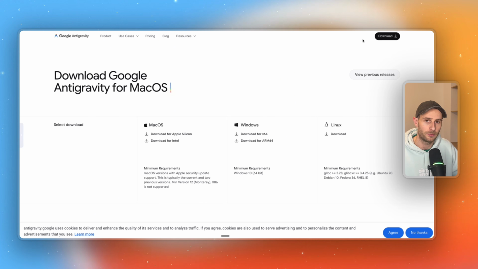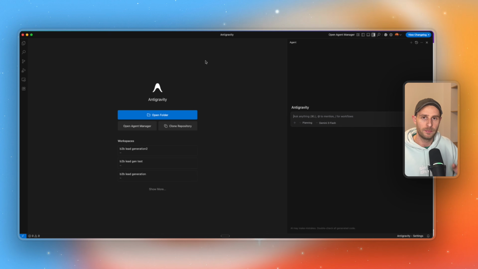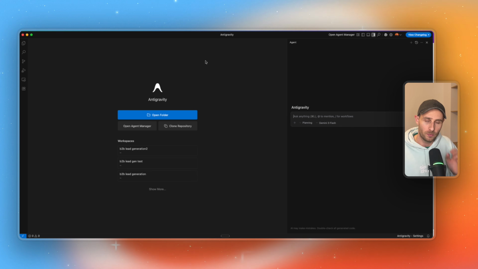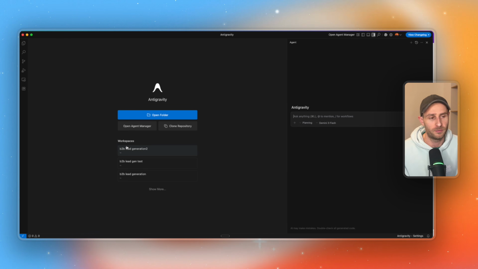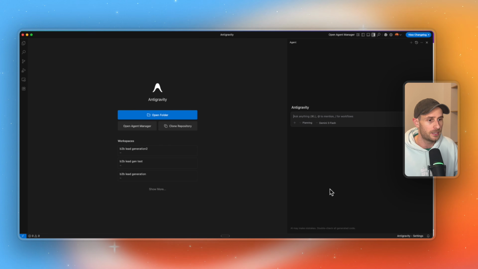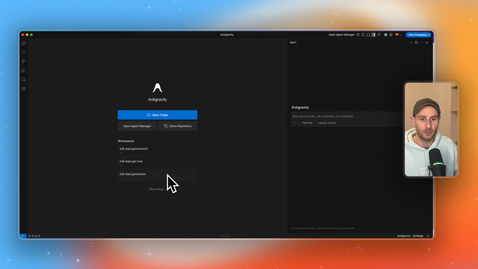Once that's done, I'm going to go through the usual install process for a new application. Now, when you first install Antigravity, you'll need to connect it with your Google associated email address, and then you'll be met with an interface that looks like this. On the right-hand side, we've got our agent workflow, and on the left-hand side, we've got the option to open a folder.